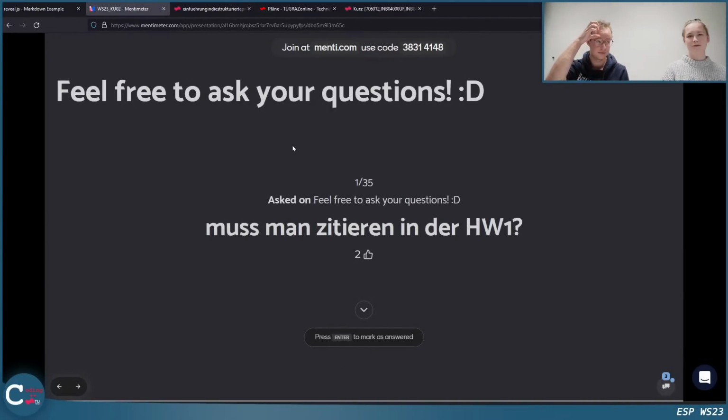If you copy something from the internet, then yes, please quote that. Also, if you copy something from the man pages, please quote it. But if you use the man pages just to get some information and write it in your own words, then it should be fine.